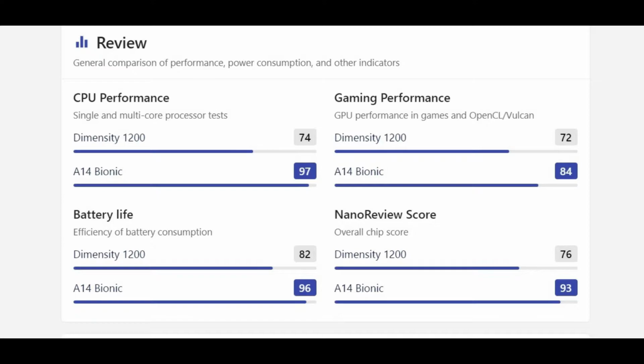As you guys can see, the Apple A14 Bionic chipset crushed the 1200 in the CPU performance. The CPU performance gains 97% on the Apple A14 Bionic, but the MediaTek Dimensity 1200 only kept on 74%. The gaming performance also goes to A14 Bionic because it goes to 84%. But the MediaTek Dimensity also gains 72%. So that means the CPU performance is better than the gaming performance. I'm really confused in this scenario.